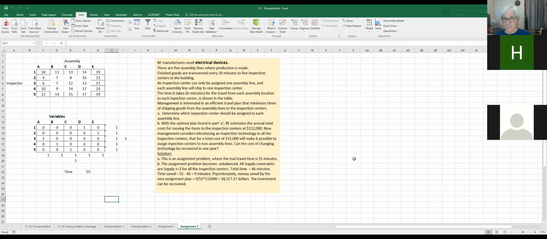They say, let's do it in a more scientific manner. They measure the time, and you see it on the left, in minutes, that it takes to ship from each assembly line to inspection. I made the inspection the supply because they provide the service. I made the assembly the demand because they ask for the service. So these are the times between each pair in minutes. You want to find the best assignment plan that minimizes the total time.